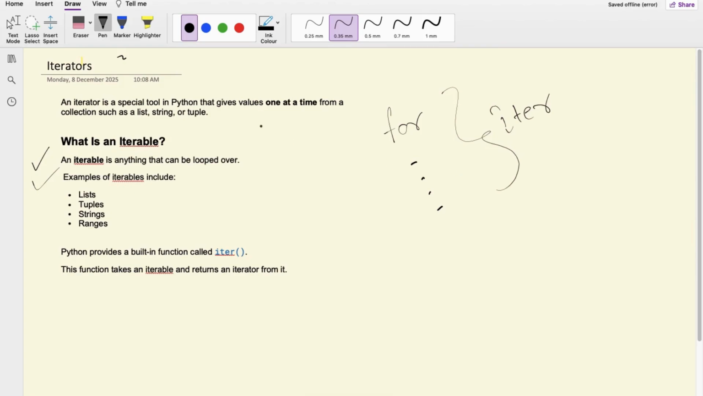An iterator is a special tool in Python that gives values one at a time from a collection such as a list, string, or tuple, right? Instead of giving all values at once, it gives the first value, then the next, and so on. This one by one system is useful because it saves memory and allows Python to work with large data sets without loading everything at once, right? So that's the benefit of using iterators.